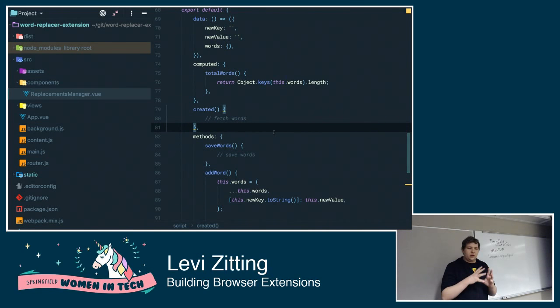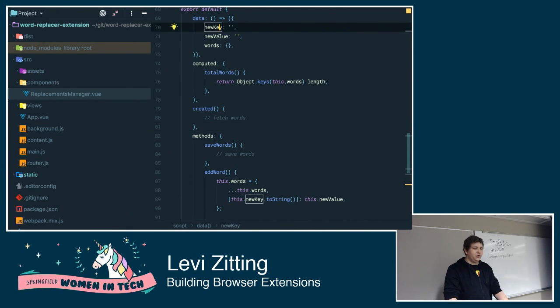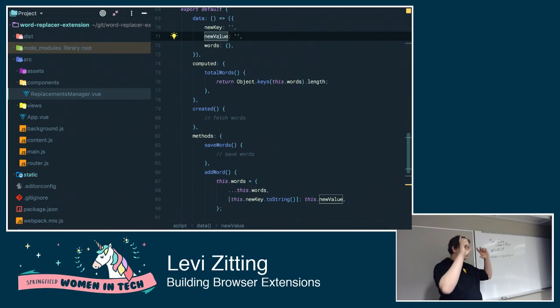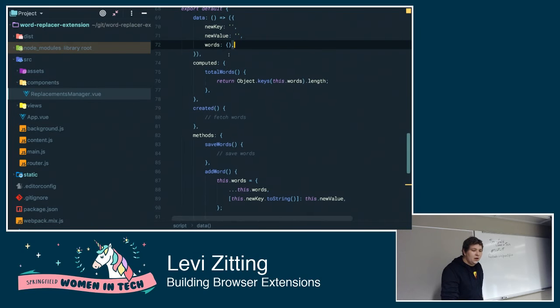And like I mentioned, you don't need to know a lot about Vue.js to understand what's happening here. But let me walk through the existing workflow. We have this new key variable and new value variable that are just empty strings, and those represent the two inputs that we had on the page. And then we have this words object. By making this an object, since objects have key value pairs, this data aligns nicely to just being stored in an object in the first place.